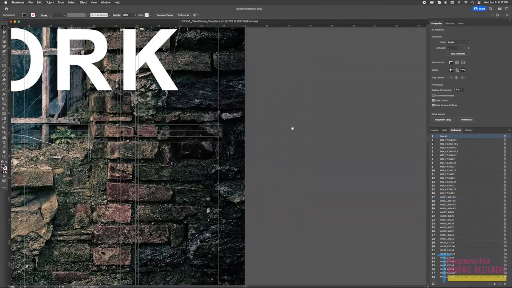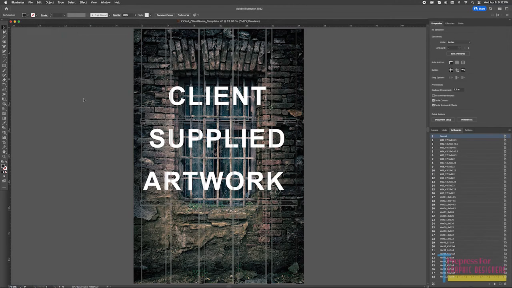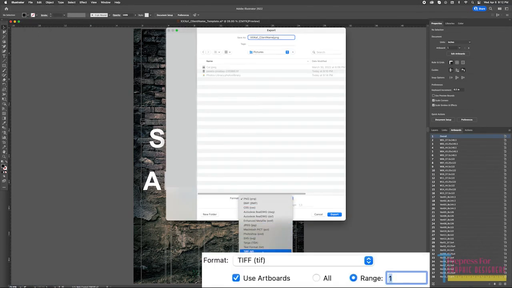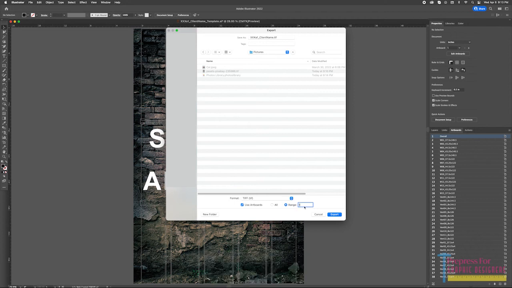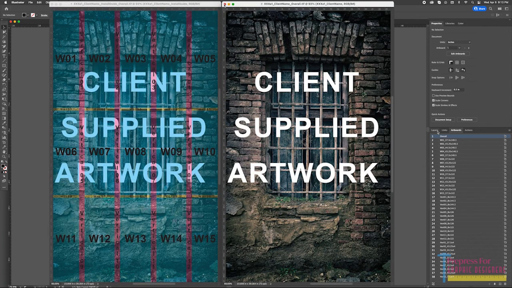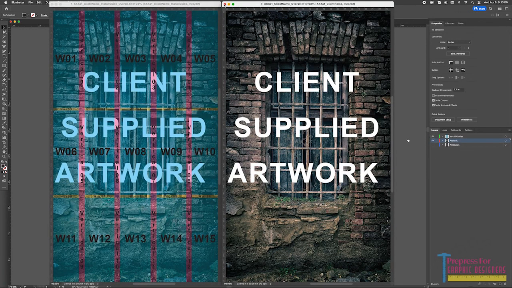When you're ready to go to proof, go to File, Export, Export As, and choose TIFF. Select Use Artboards and set the range to 1 because that is your artboard for the overall artwork. Click Export and set the color model to RGB, resolution to 72, and choose LZW compression, then click OK. Now turn the install guides layer back on and export as a TIFF again with those same settings.